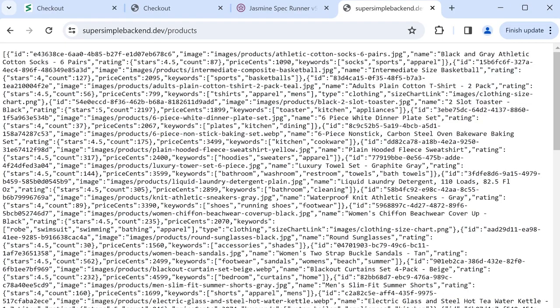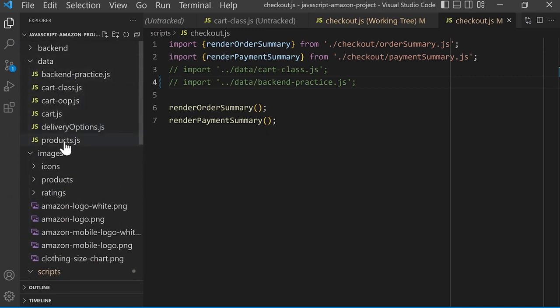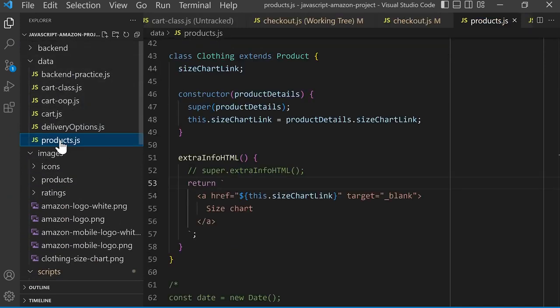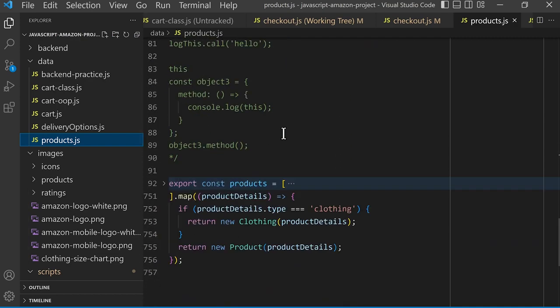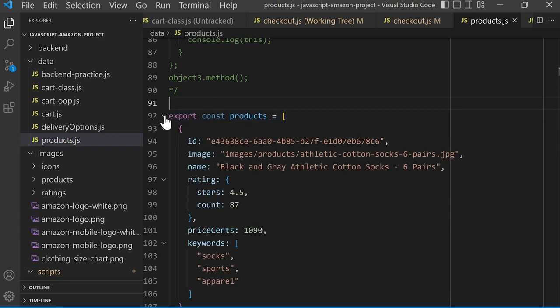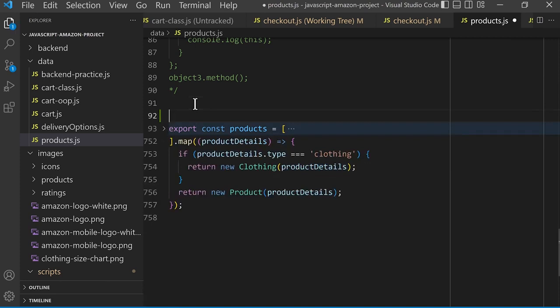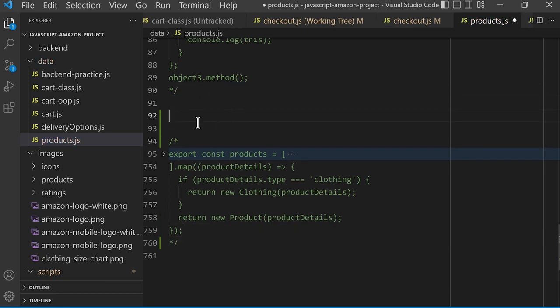So let's go back into our code. And on the left, we're going to open data/products.js. And we're going to scroll down to the array of products at the end. So now, instead of loading the products from this file, we're going to load the products from the backend. So first, let's comment out all this code. If you need to, you can click this arrow on the left to collapse this array. And we're going to comment this out using /* and at the end, */. And above this, we're going to load the products from the backend.